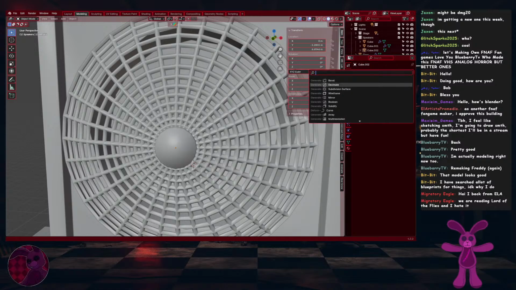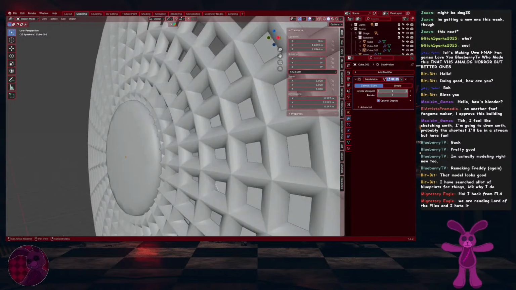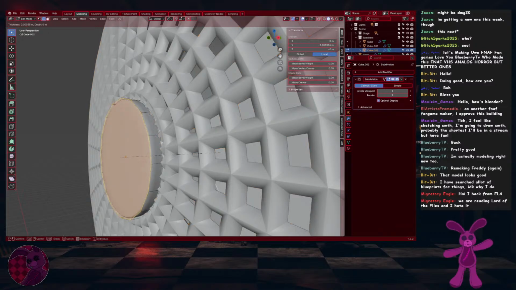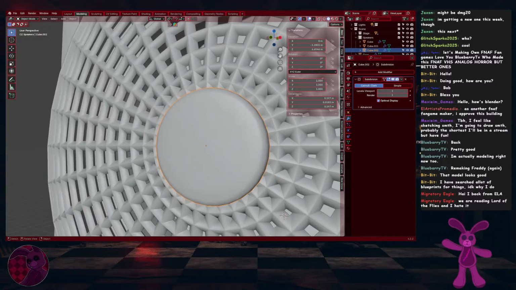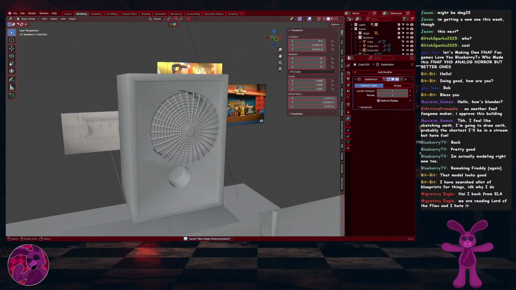And then do a subdivision instead. There we go. My speaker cover.